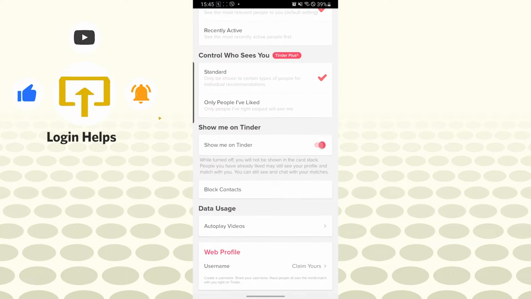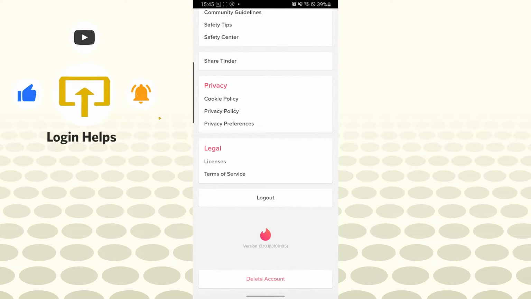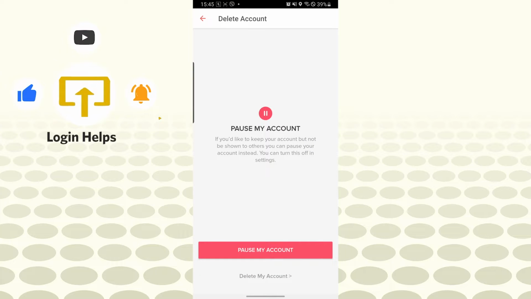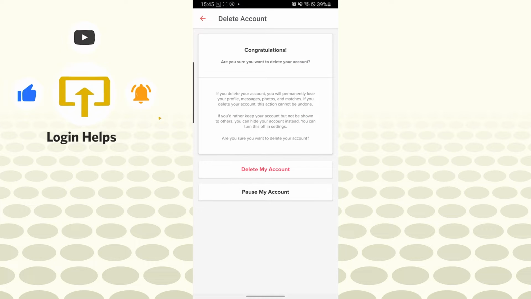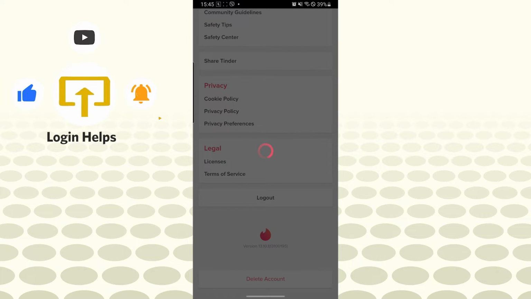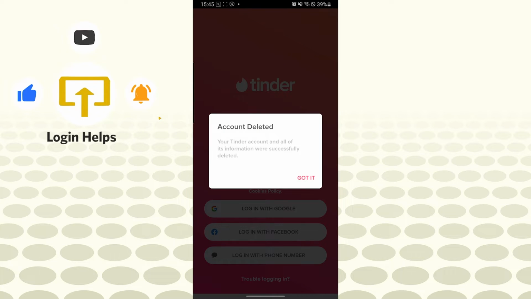Scroll all the way down, and you can find the delete account option available over here. Tap on delete account like this, and you can see you can either choose to pause your account or delete your account. Simply tap on delete my account like this and give a reason. I'm with someone, and delete my account, and to load and account deleted, just tap on got it.